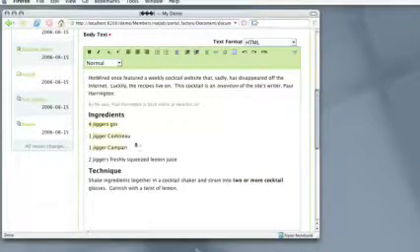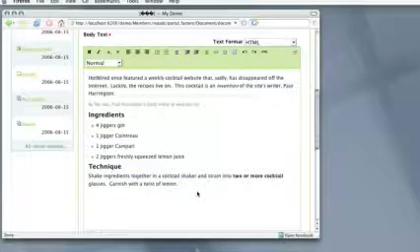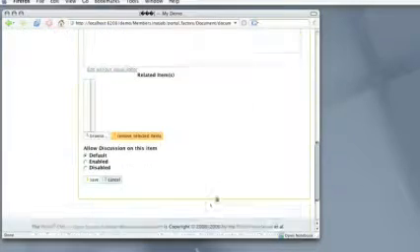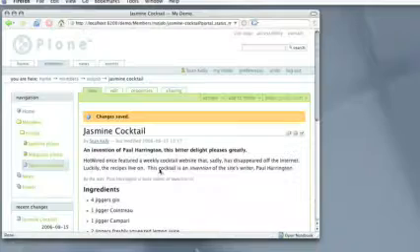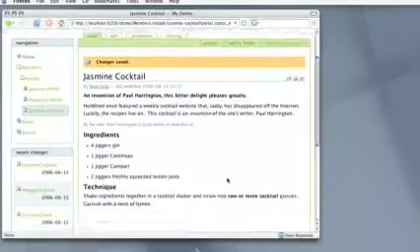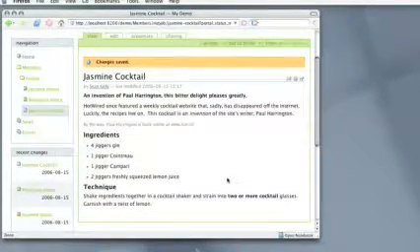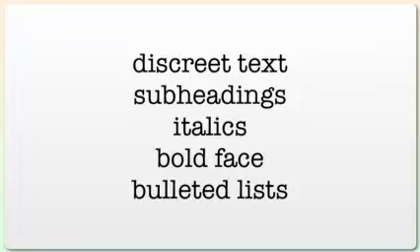And, this ought to be a bulleted list, so I'll just highlight them and click bulleted list, and ding, there they are. Looks great. Finally, when you're done, click Save, and there it is. I have a new page in the portal now, albeit in my folder, which, wow, looks actually pretty good. So that was discrete text, subheadings, italics, boldface, and bulleted list.